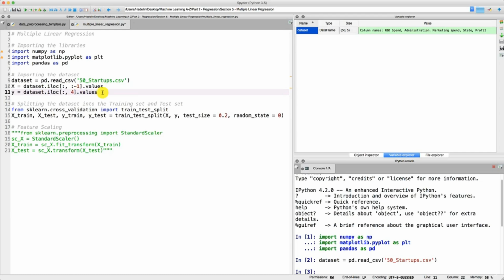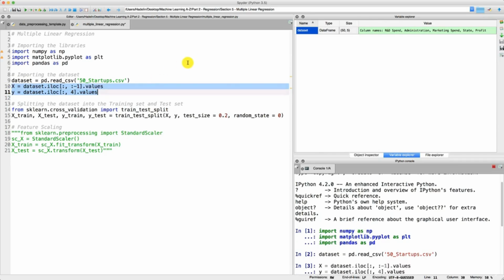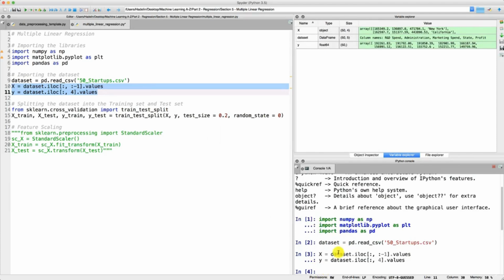Alright, and now it's ready. We are ready to build our matrix of independent variables x and our dependent variable vector y. So now let's select these two, press Command or Control plus Enter to execute. And here we go, X and Y are well created.